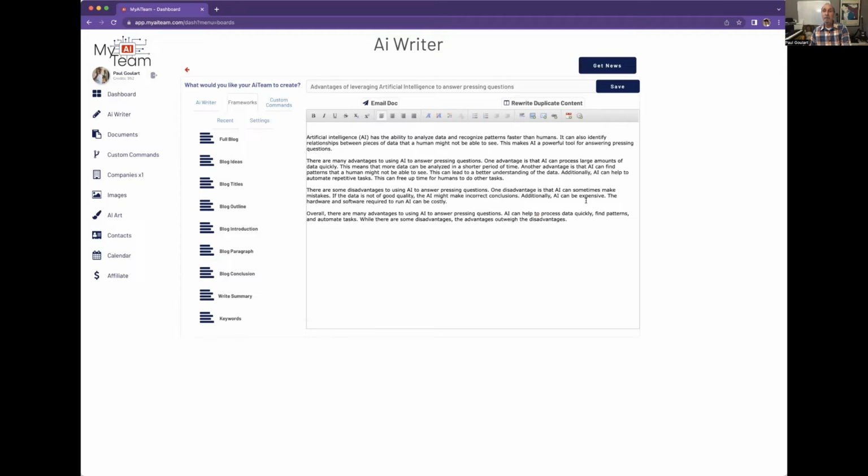Additionally, AI can be expensive. The hardware and software required to run AI can be costly. Overall, there are many advantages to using AI to answer pressing questions. AI can help to process data quickly, find patterns, and automate tasks. While there are some disadvantages, the advantages outweigh the disadvantages.